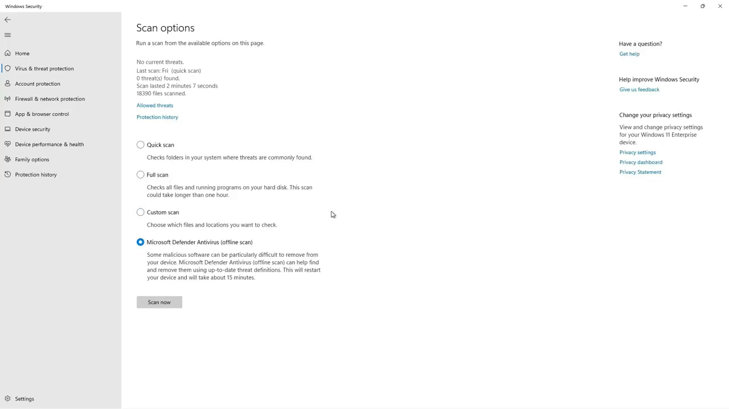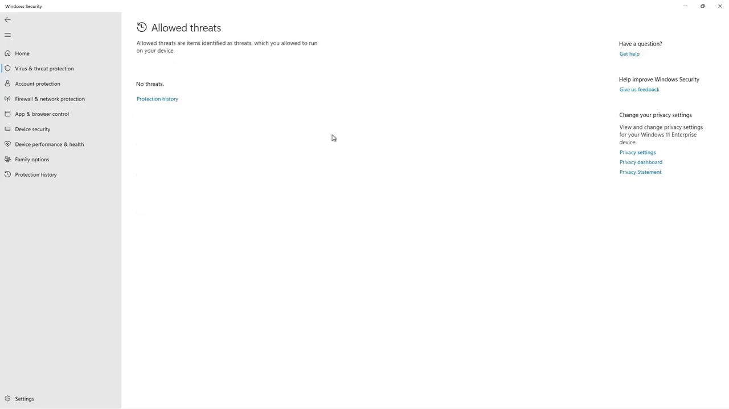And then you can choose to do an offline scan. What's going to happen here is it's going to restart the computer and it's going to run a scan with the operating system offline. That way it can run the antivirus or the anti-malware before the virus or malware has a chance to load itself. If you have certain types of threats, such as utilities that are showing up as viruses or malware, then you can go ahead and choose to allow them.